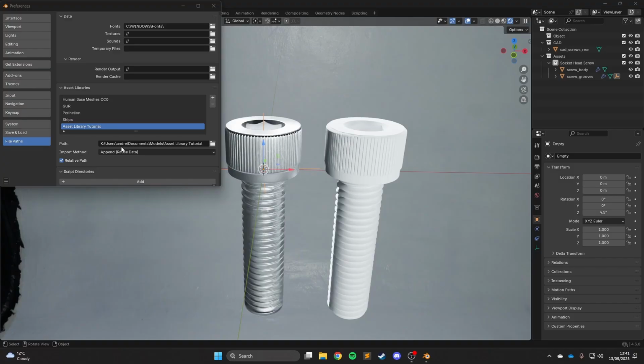So, important part here, make sure under import method that it is Append (Reuse Data). The reason we do that is in case the file has any textures, like say you want to add some fancy edgeware with some textures onto the model. Instead of reloading that texture multiple times, it'll use one instance of it and apply that to all the models, and that massively reduces your load time and your file sizes. So if you want, you can rename this. We are just going to call it fasteners, in case we were adding some other stuff in there, and then we can just close this.